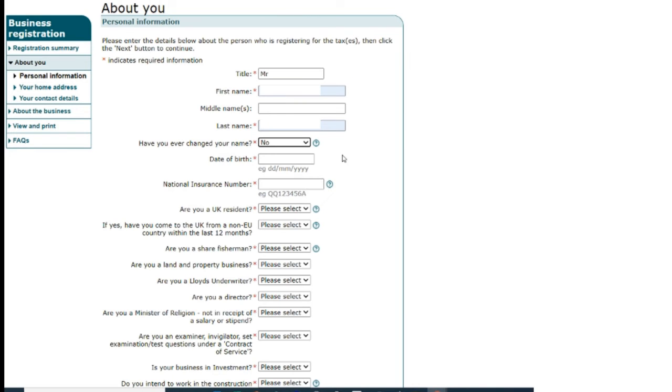So the next section we're greeted with is about you, so personal information. Please enter the details below about the person who's registering for the taxes, then click the next button to continue. So again, as the sole trader, I'm going to be putting in my details in this section. So I've put in my title, my salutation, and my first and my last names. I don't have a middle name. I'm putting in my date of birth, followed by my national insurance number, and then answering if I'm a UK resident. So yeah, I am a UK resident.